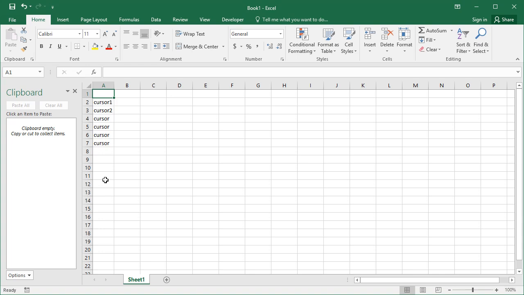To copy the content of cell A2 to cell G3, select cell A2, then click on the copy command on the clipboard group of the Home tab.